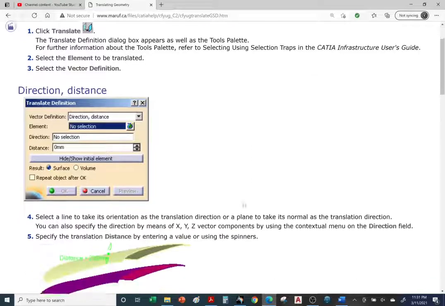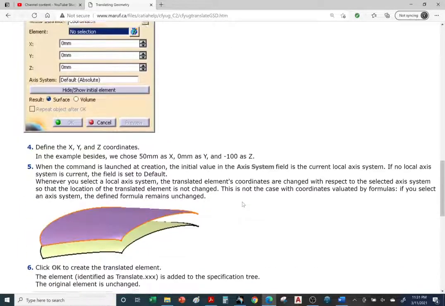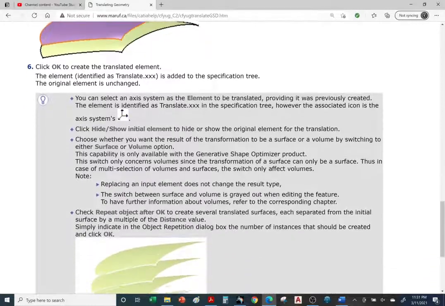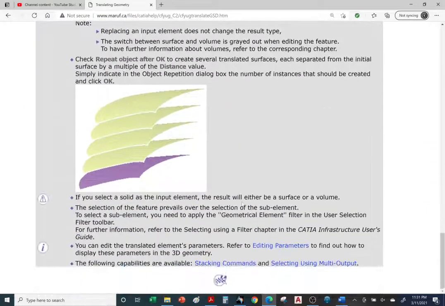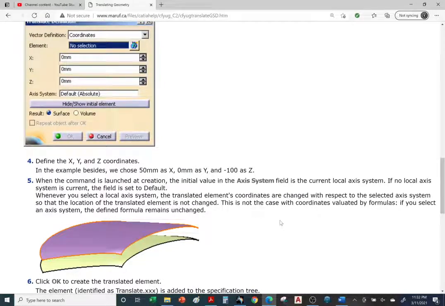All right, let's go back. So we did some translations with the surface using direction, using point to point, and using coordinates. Okay, so that's it for this video. That was translating. No due date, save your work, end the video.